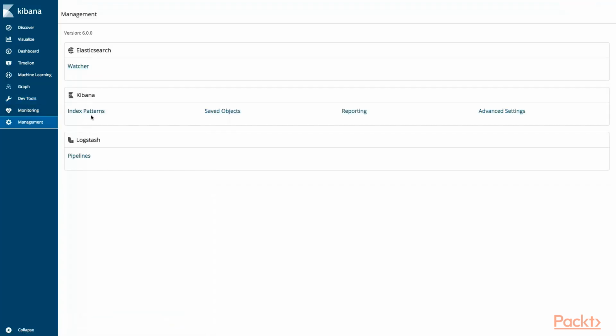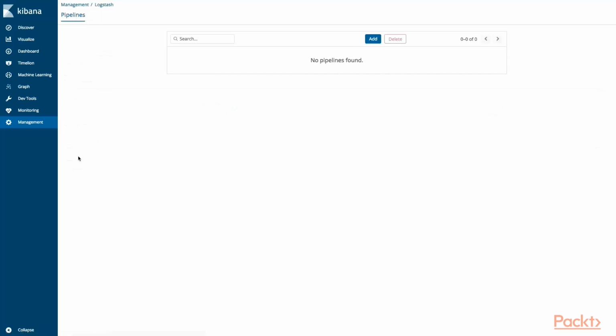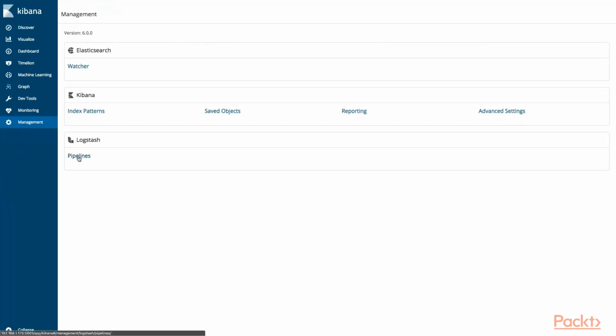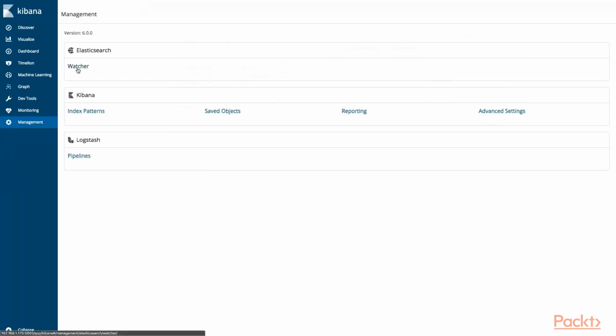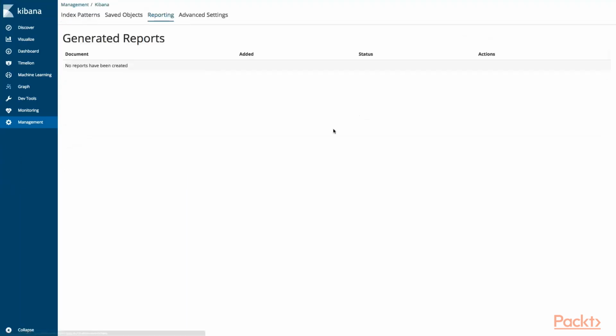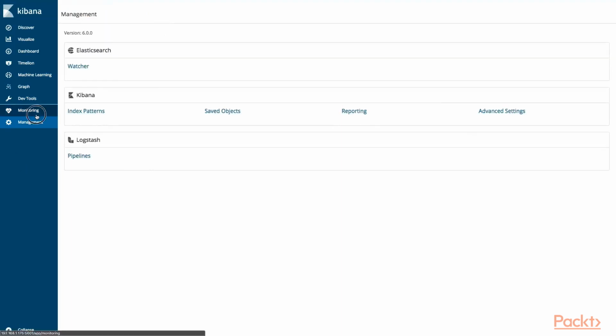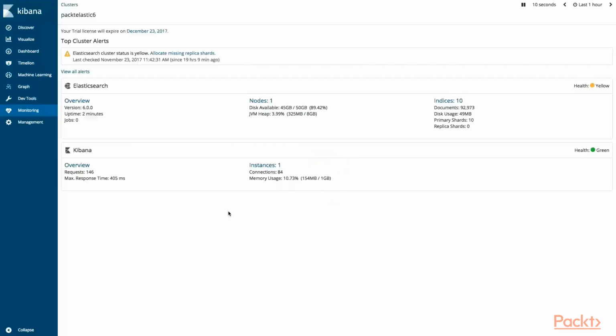Management stays the same, but when we have Logstash, we can look at our Logstash pipelines, which we don't have yet, but we will be building that. We can look at Elasticsearch Watcher, for monitoring and for alerting. We have reporting, where we can generate reports. And here's our monitoring section. Let's look at this to see the overview of what we have now.